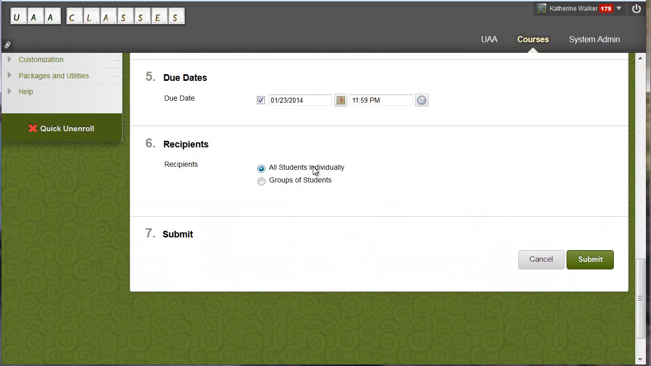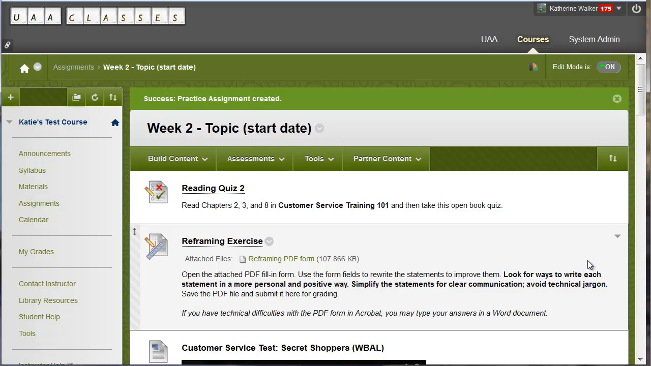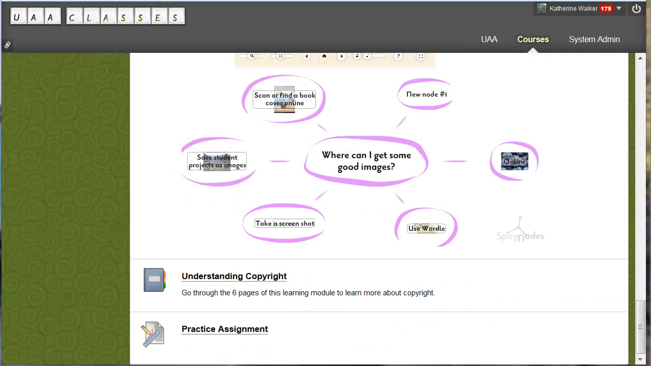And typically all students will be submitting an assignment individually. So all you do is hit submit, and as I said, that does 2 things. It gives the student a place to upload their file, and it also creates a column in your grade center, which we'll take a look at in just a second.